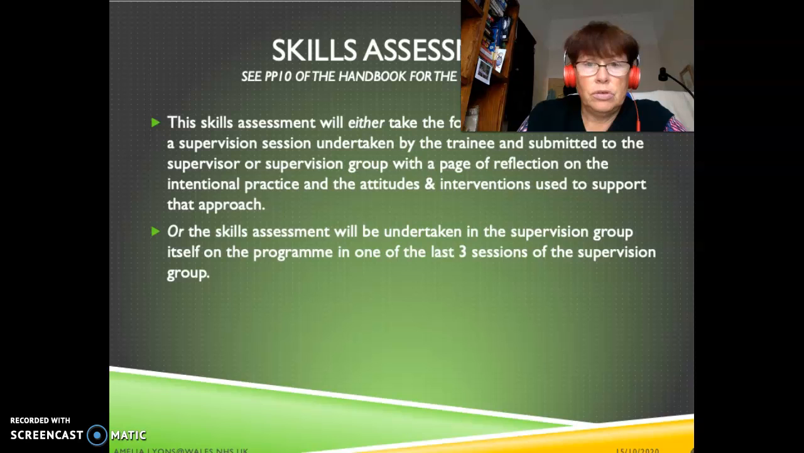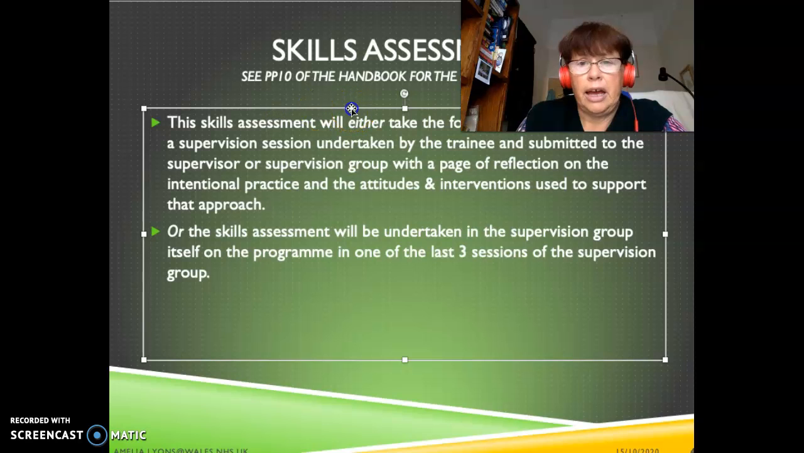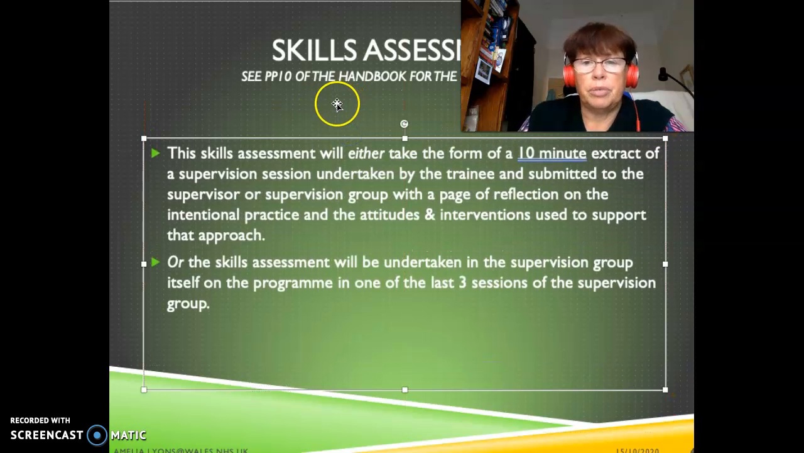The skills assessment, you've got 2 types of possibilities there, and that will either be a recording or it will be a live assessment that you do in the class. And plenty of time to discuss that in your supervision groups, and read more about it and ask questions as you see fit.